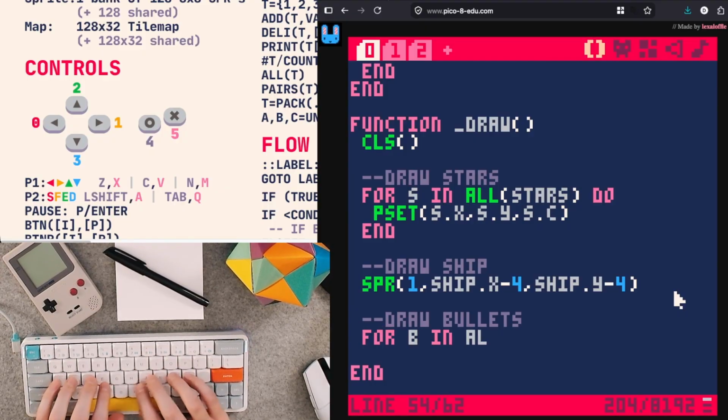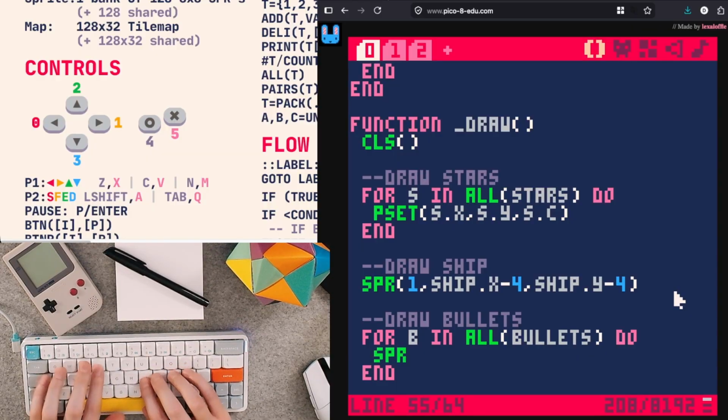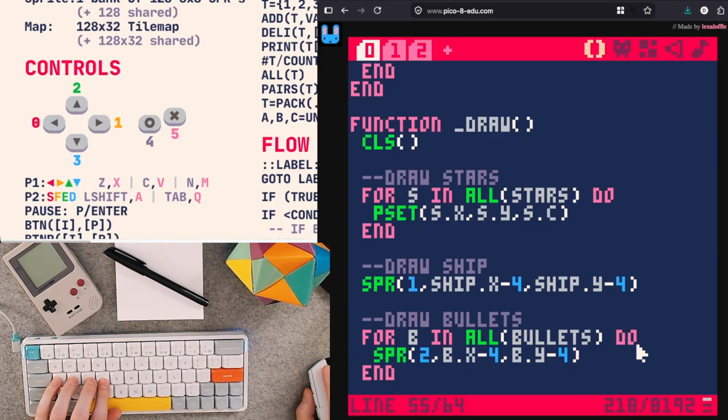For B in all bullets, do. All right, it's just like drawing the stars, but we're going to do sprite 2. That's our bullet sprite. B.x - 4, B.y - 4. We do the same offset, so it's in the middle of that sprite.